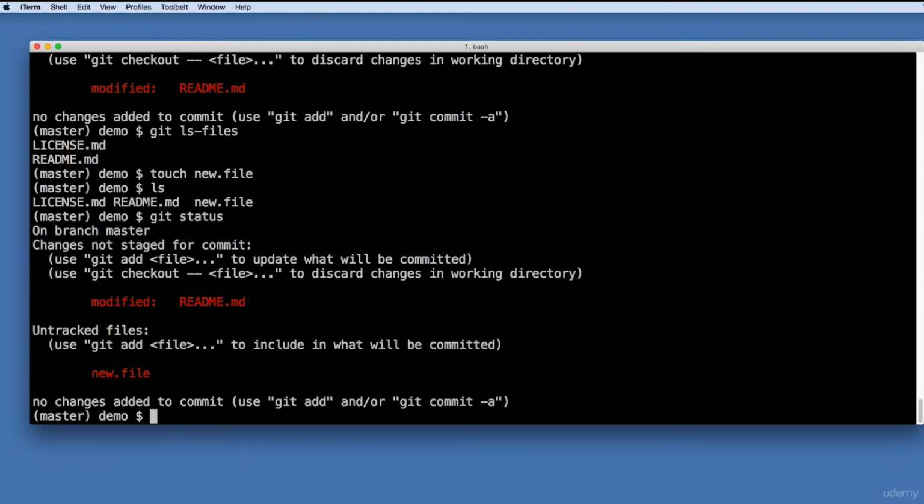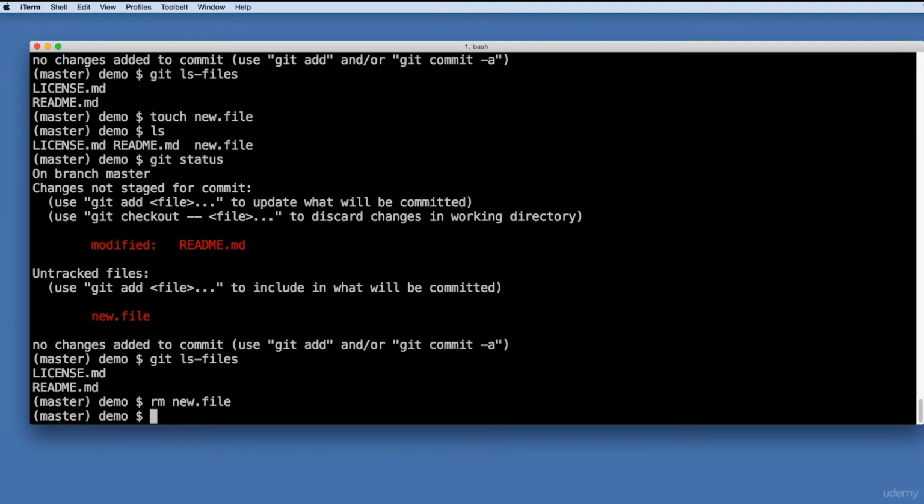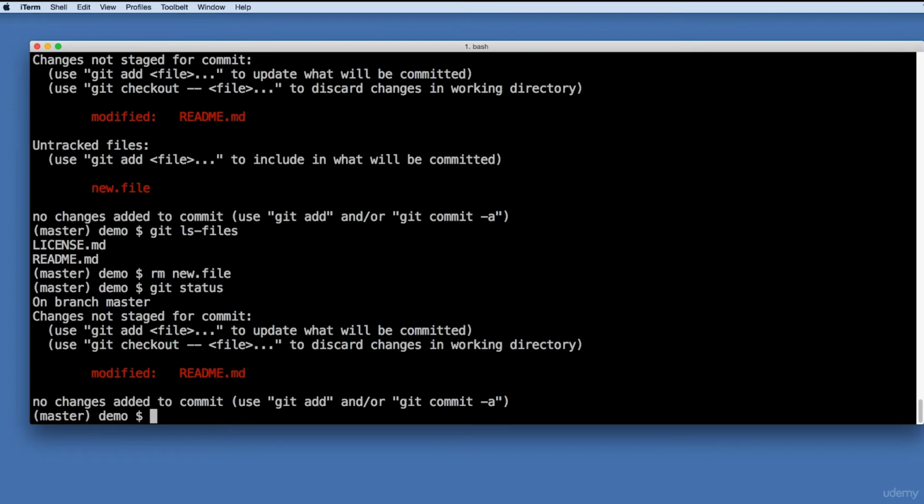Git sees that I have an untracked file and the modification to the README file. Doing git ls-files still reveals that Git is only tracking the license and the README files, not the new.file. Let's go ahead and get rid of that file right quick. rm space new.file. That's the bash remove command. Now I'm back to simply having the README file changes.